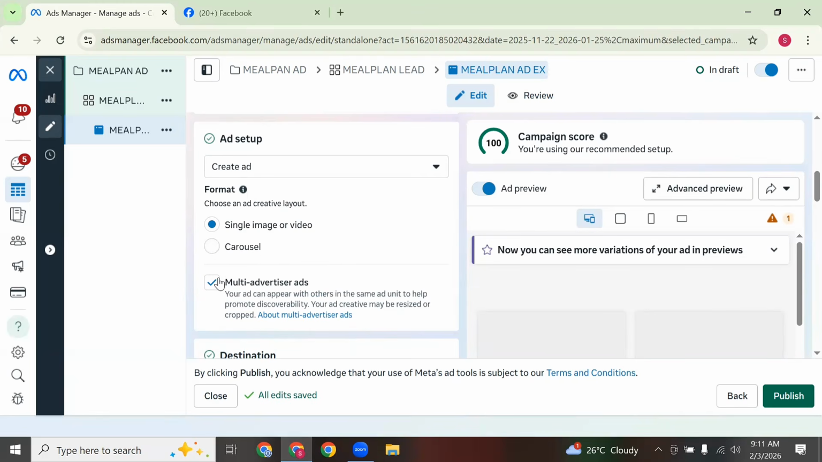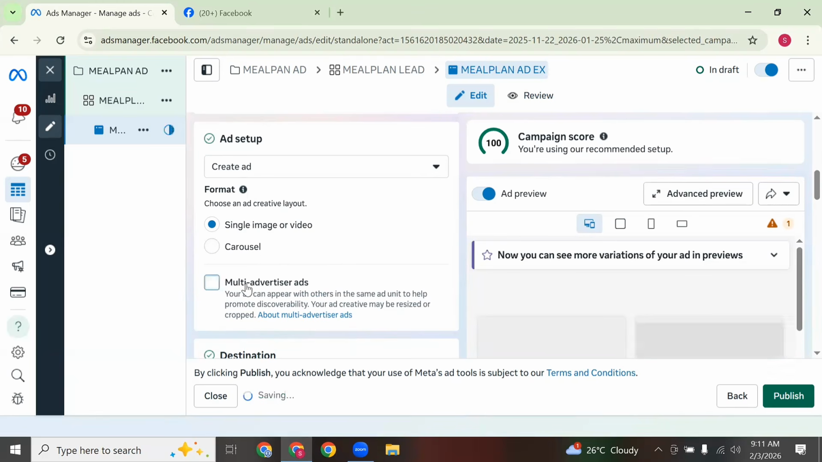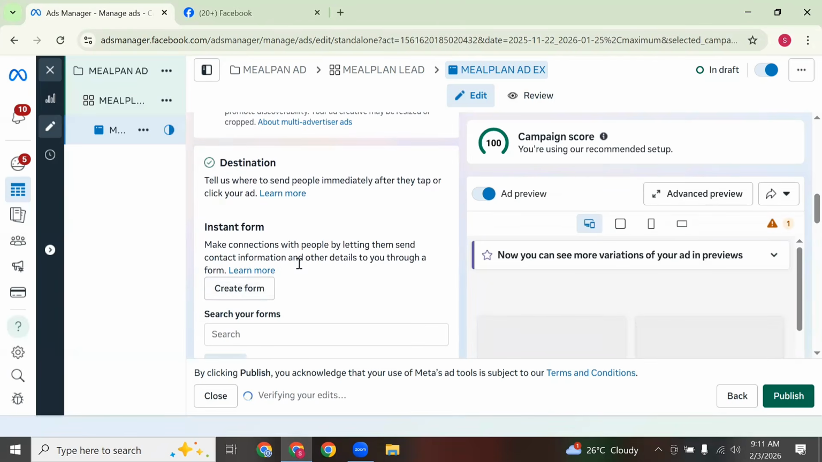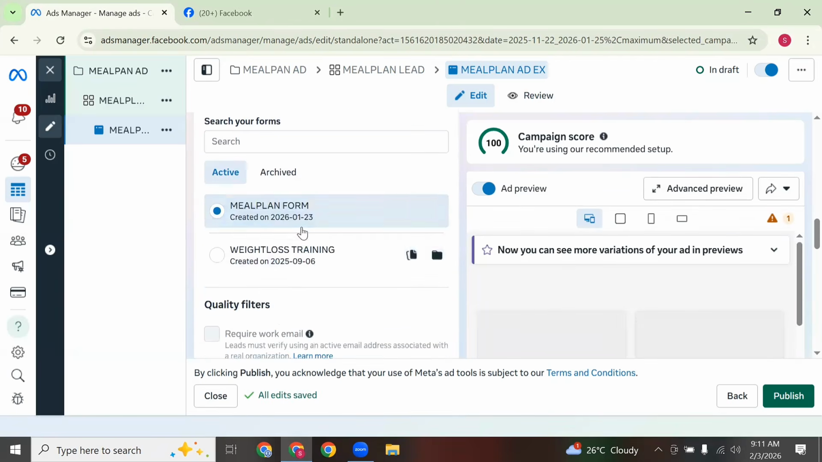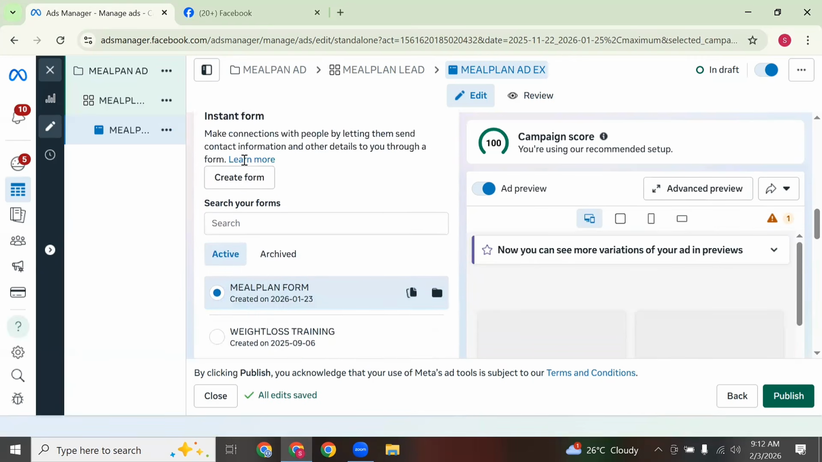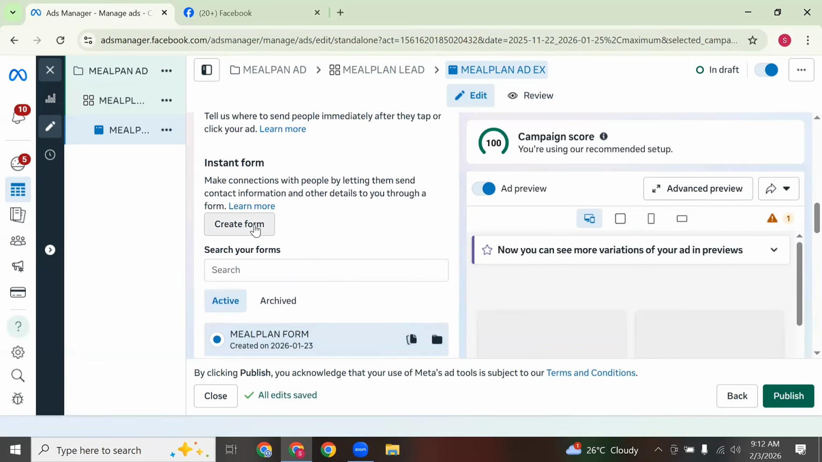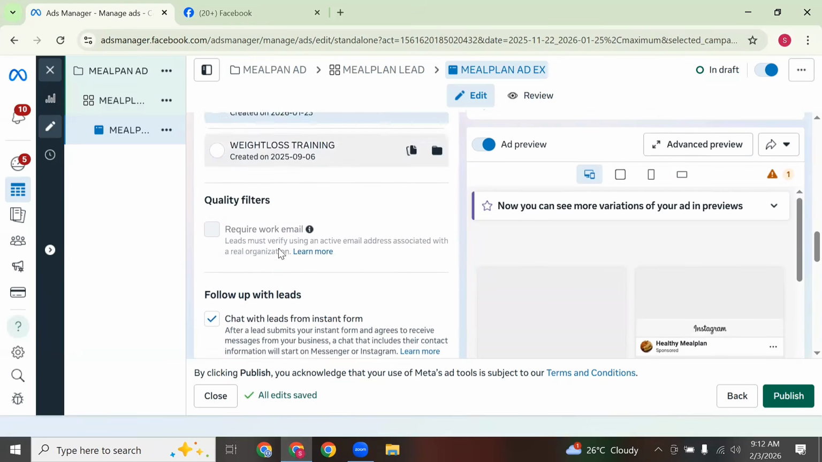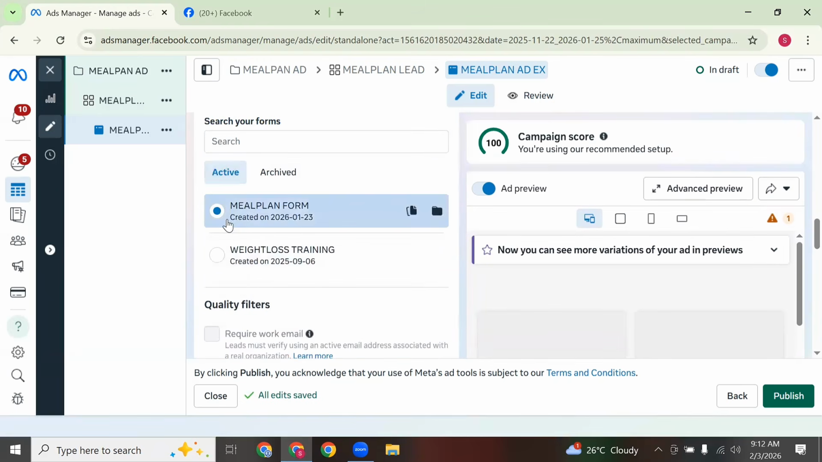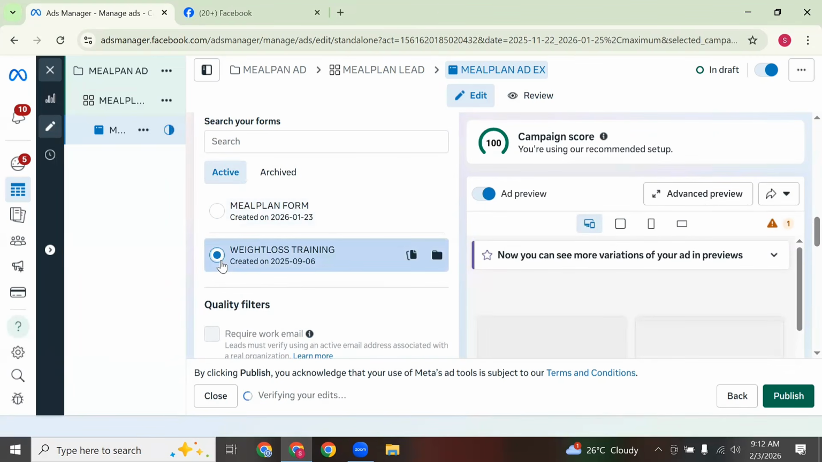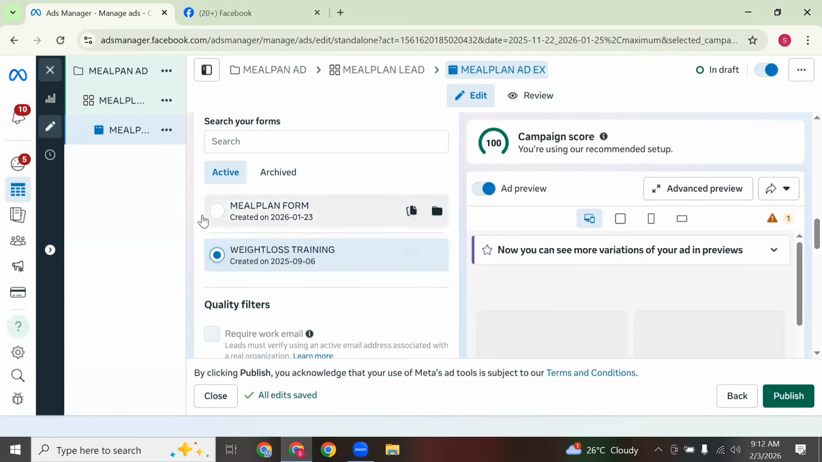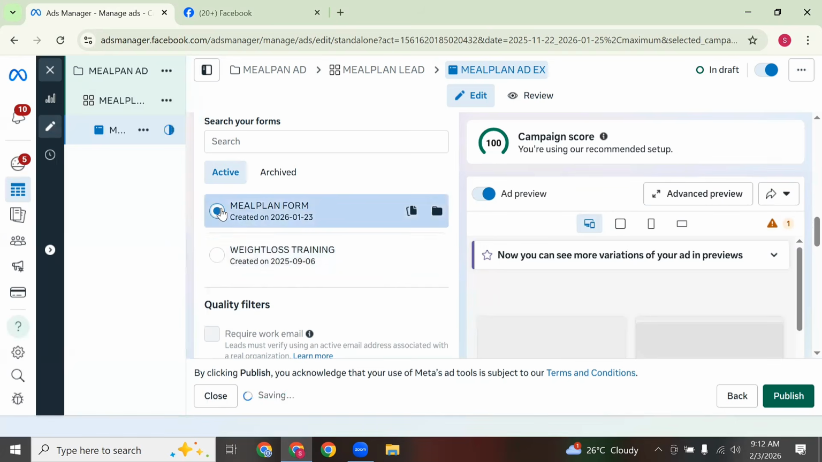So what we're going to do now is turn off this multi-advertiser ad, and because it's an instant form, you will be required to create a form. If you want to learn how to create a form, look at the video in the description that I've done, so I'm not going to go through that again. The next thing we'll do is select that form. If you have created different forms, you're going to see all the instant forms here. I can choose to select this one, and you must name your form something you can remember so that it does not confuse you when you are selecting it. Or I can choose to go with this first one.